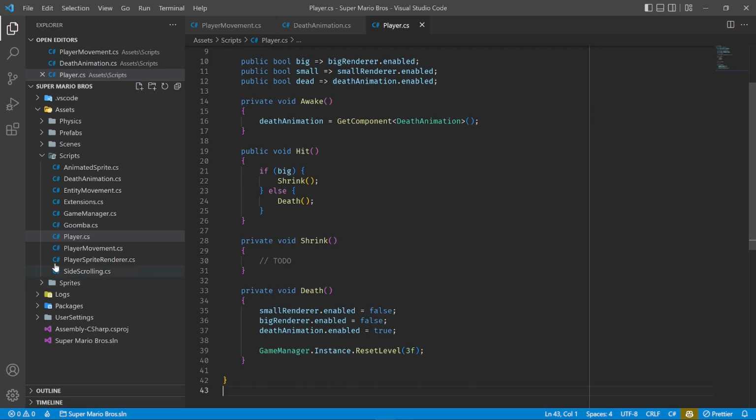Okay, so I think that's good for now. Like I said, there's going to be a lot more we eventually do in this, but this is good enough for now. We just need to call our hit function. So this is where, let's go back to Goomba.